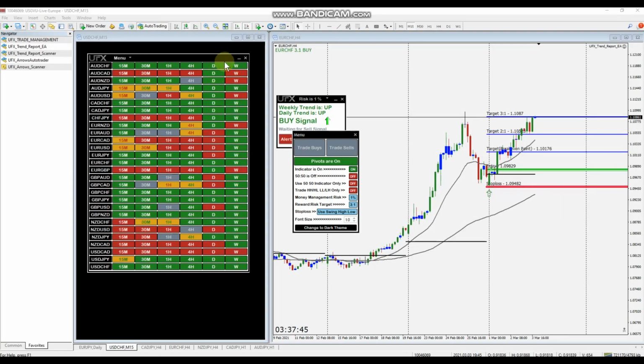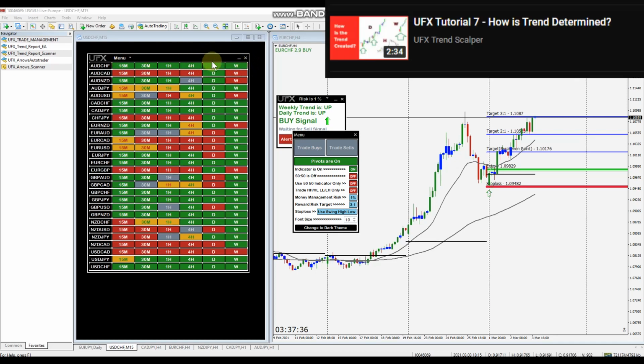Okay, we're just going to quickly review the daily and weekly, how these two trends are determined on the UFX trend report scanner. Up in the top right hand corner I've got a picture of the actual video you can watch that shows you exactly how these are determined. I'm going to do a quick recap, but if you want more detail, you can check that video out. At the end of this video, I will put a link to it, and I'll also put a link in the description.